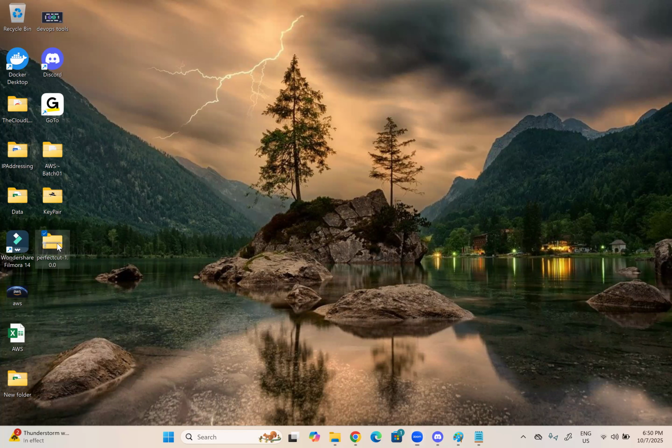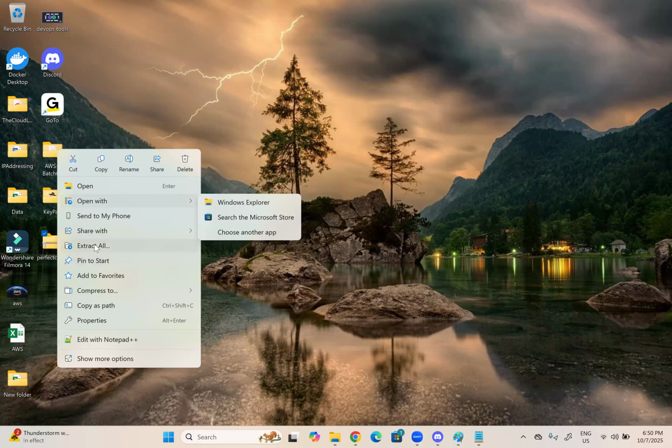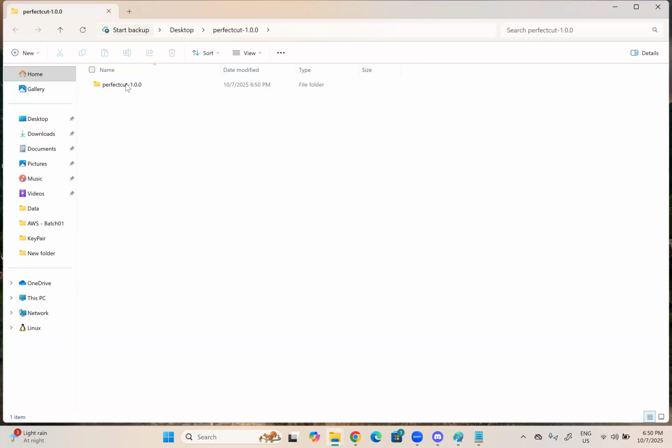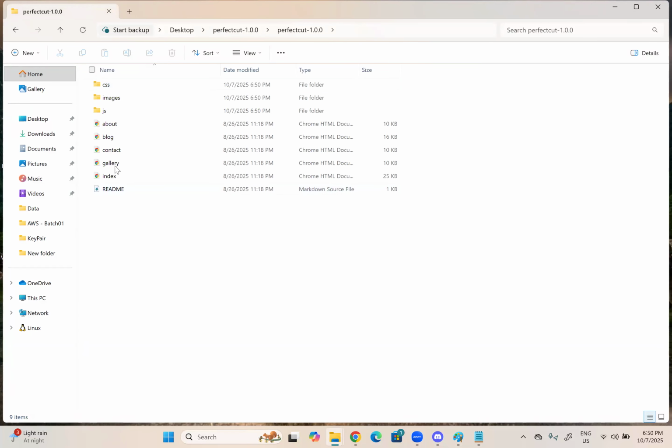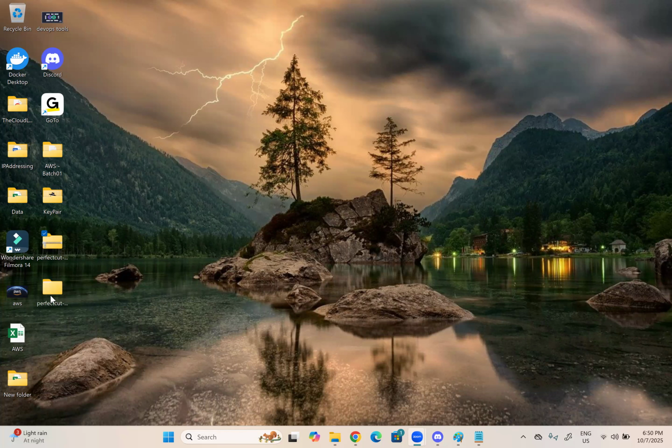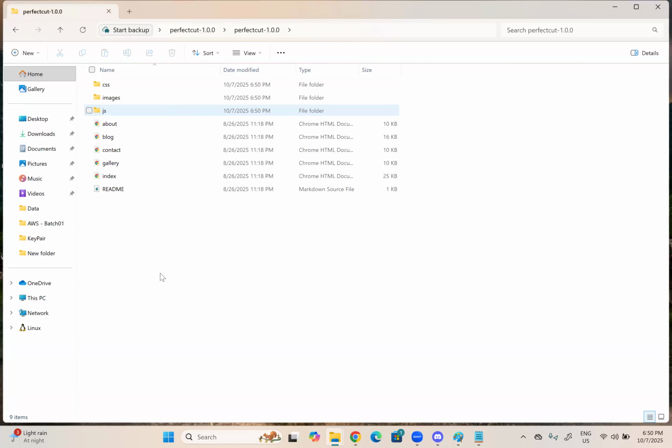How? Right click and extract all. Extract. Okay, so now I want to upload these things. So okay, let me close it. So this is the extracted folder, right? Double click, open it. So this is the one.